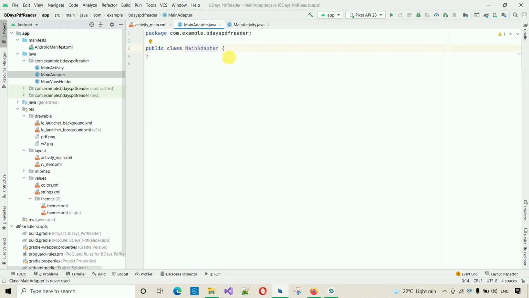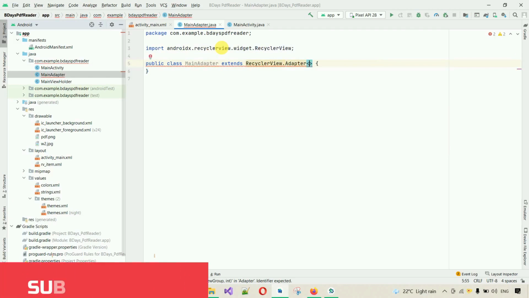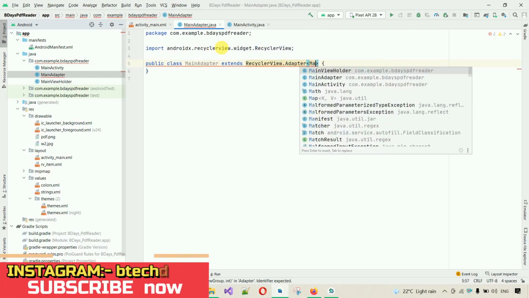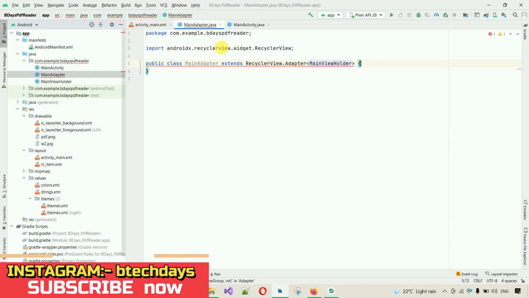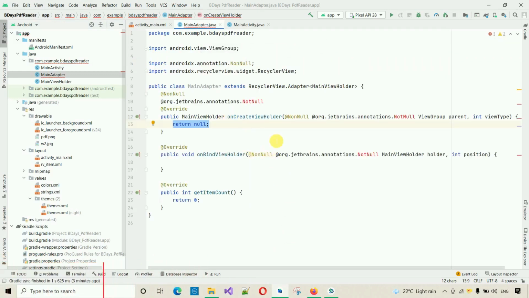Inside this one, I'm going to extend this class with recycler view dot adapter, and inside this one we have to pass the view holder. So our view holder name is main view holder. You can see this. After this, you have to just make some space and click on this one and implement methods. Select these all and click on OK. This will implement all the method.